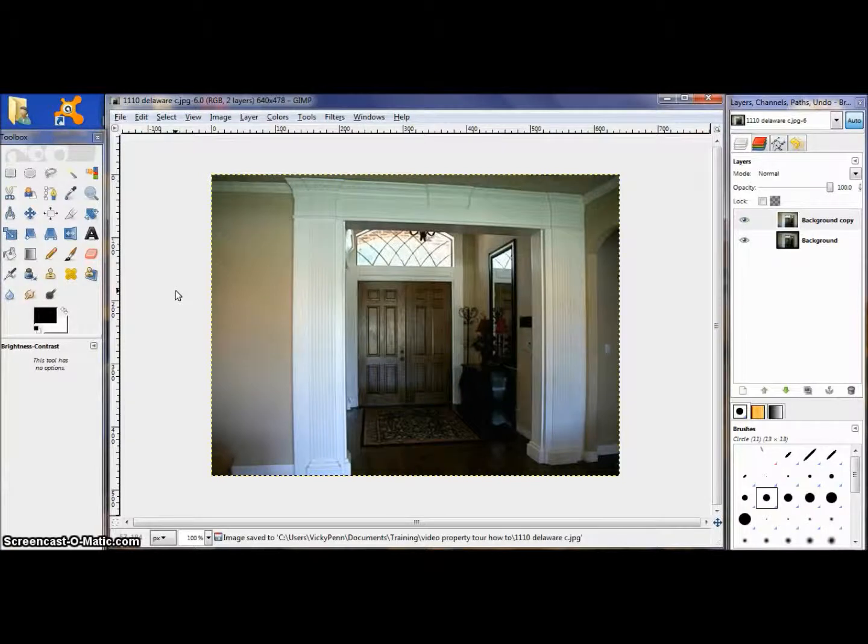That's it. Your image is now a little bit optimized, a little bit brighter, which shows up better on computer monitors and will look the best possible for your listings.